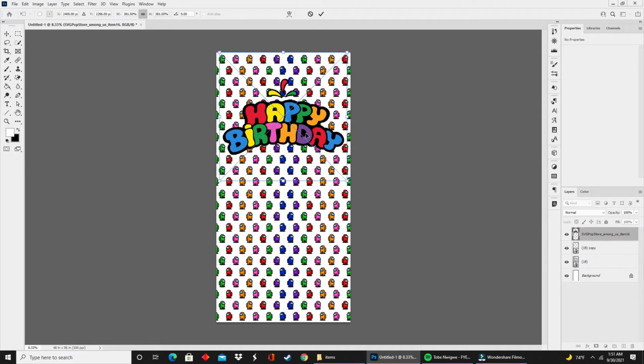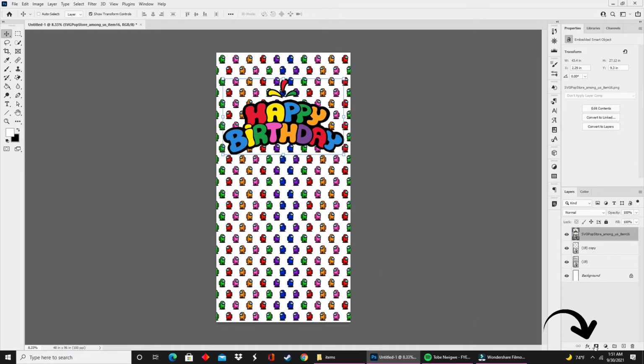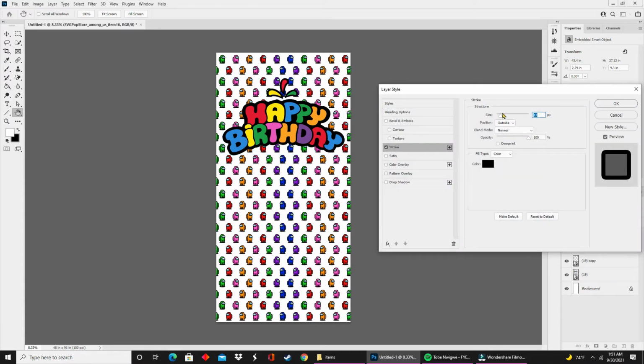Now, for happy birthday, I like the way that the wording looked, but I wanted the outline to be a little bit darker. So I clicked on my FX button down below and then I went to stroke in order to add a darker black line around the imaging as well as to put a drop shadow underneath.